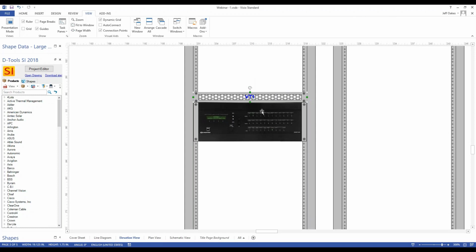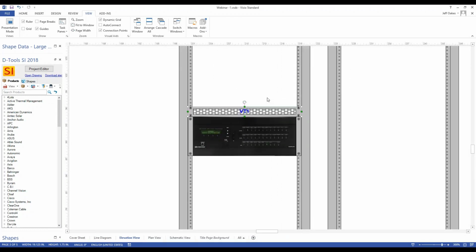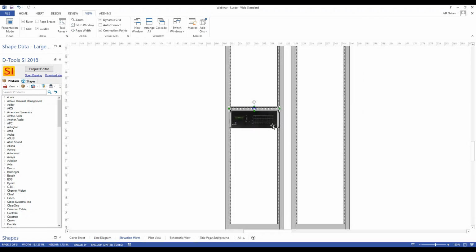If you don't like the graphical detail here, you can also do just an outline of the shape. So we can do that. But the big thing is it is to scale. So what you see here is what you're going to get. So there's no surprises when it comes to install time. So that's an example of what the elevation side looks like.